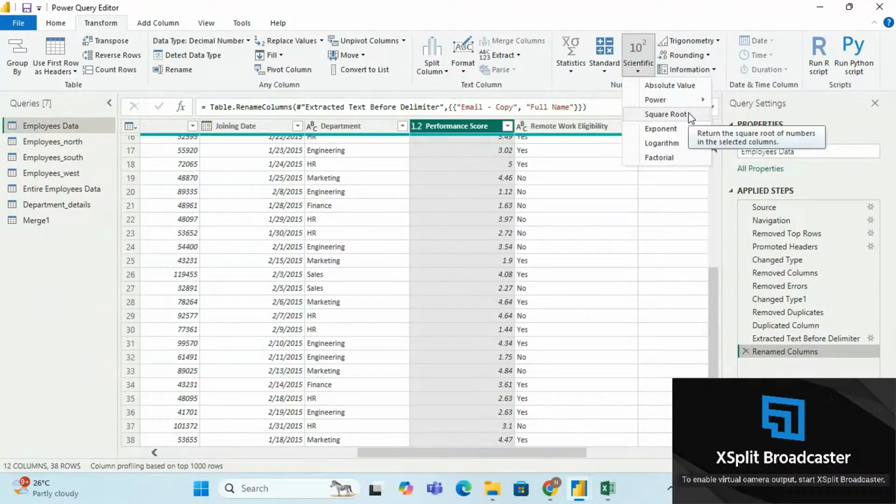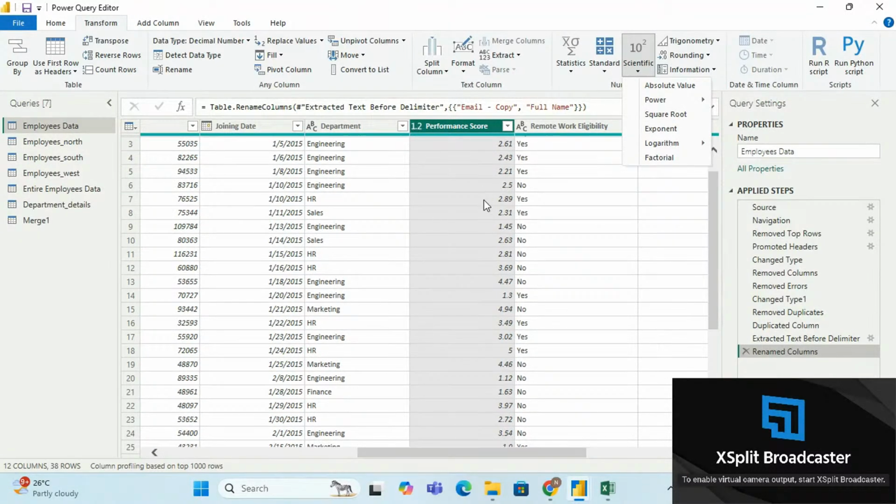Then square root. Square root of all these values will be calculated, and since we are using the option from the transform tab, the original values will be replaced. So it's better if you use these options from add column. If not, we can also use the same options from the transform tab, but make sure that we create a duplicate of the existing column. Then exponent, logarithmic, factorial. So mathematics comes into the picture, friends.